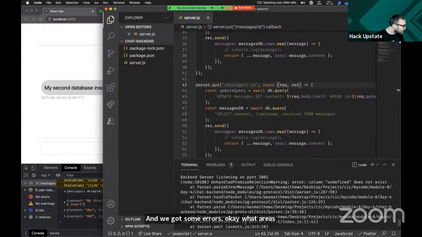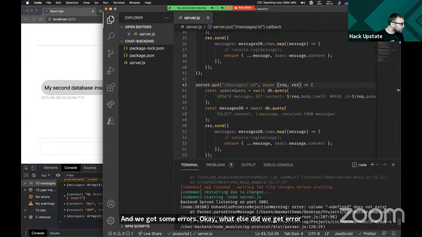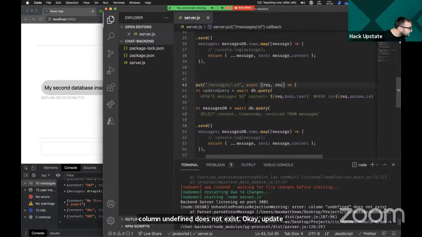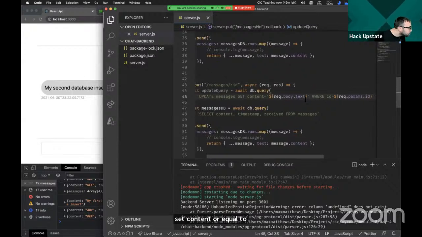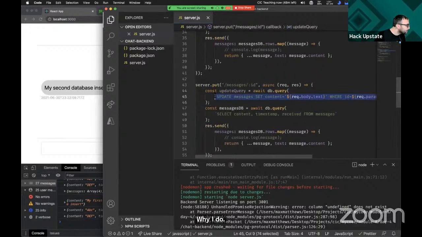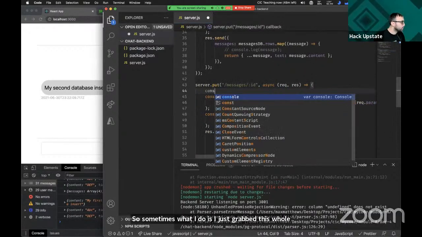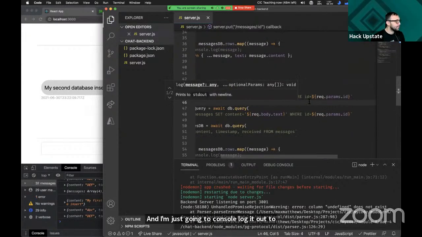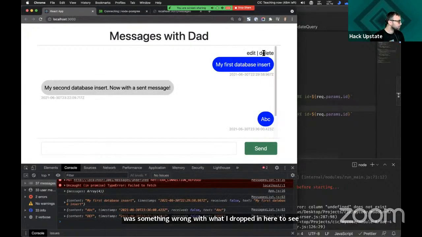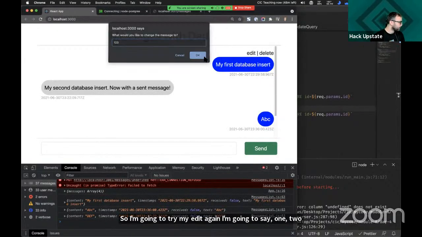Okay, what errors did we get? Error, column undefined does not exist. Okay, update messages, set content equal to... So sometimes what I do is I just grab this whole thing, and I'm just going to console log it out to see if there was something wrong with what I dropped in here, to see if something is missing there. So I'm going to try my edit again. I'm going to say 1, 2, 3, hit OK.